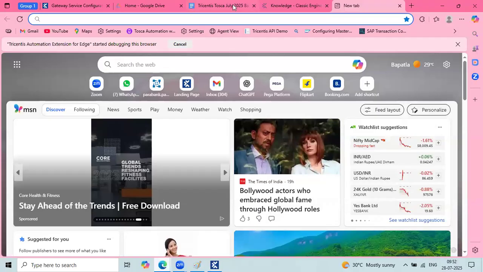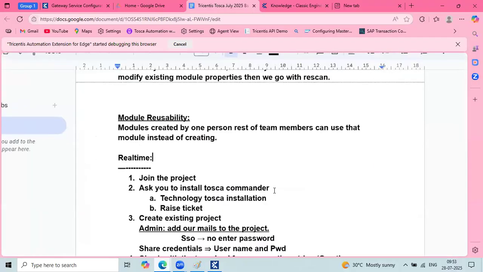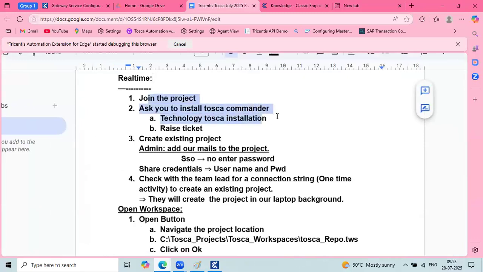As I mentioned, I made a note of everything here very clearly, team. Once we join the project, we install Tosca. This is the real-time scenario. Now we are connecting to the admin people for installation, but from a real-time point of view, once you join the project, we install Tosca Commander in two ways. Either we go to the install technology portal and install ourselves, or we raise a ticket and in the backend they do the installation on our behalf.